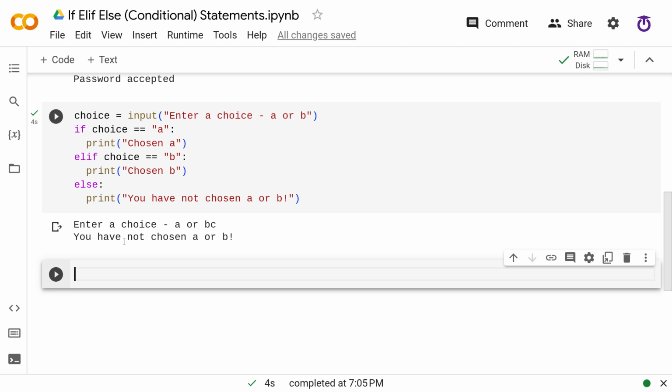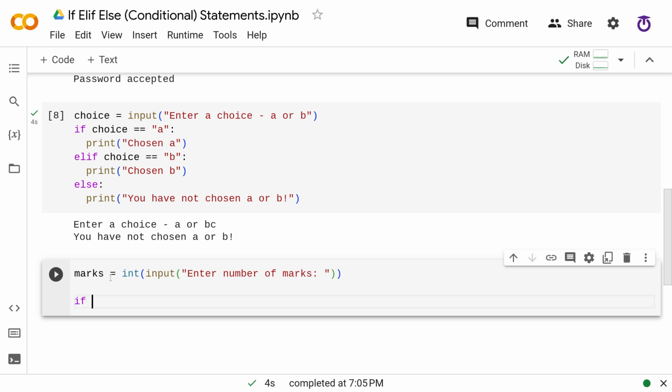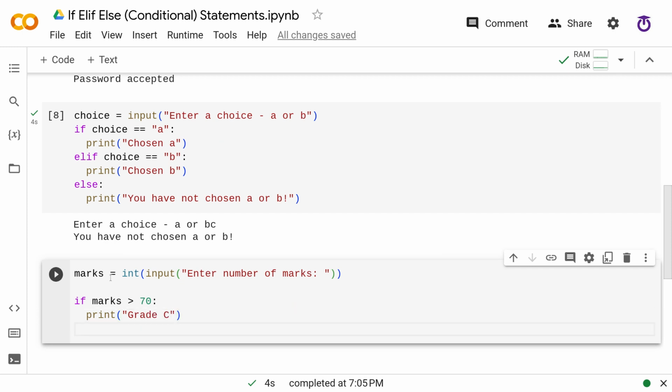As one more example, a further extension of that. So let's say we have some marks to enter for a test, for example. Enter number of marks. Okay, and we want to grade that test based on the marks. So if marks is greater than 70, then we want to print grade C. We want to give them a C if they get 70 or above.